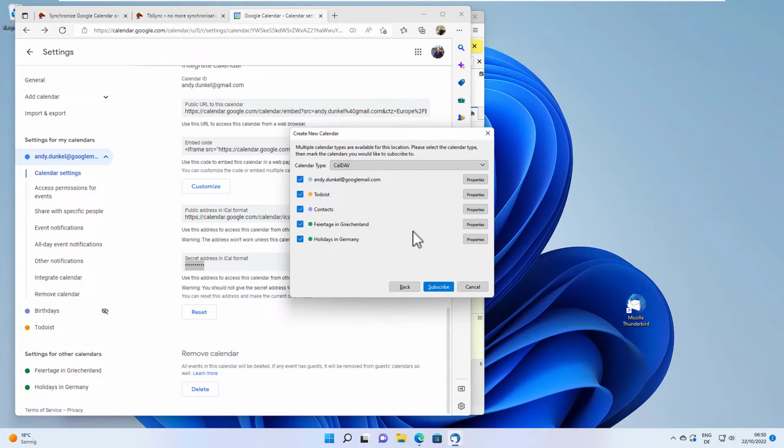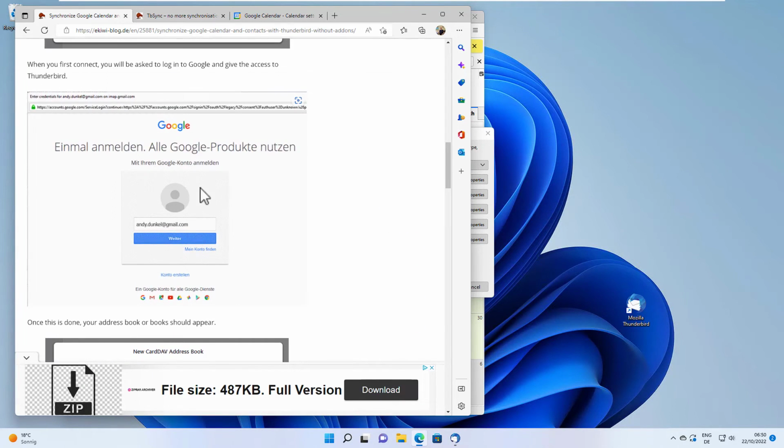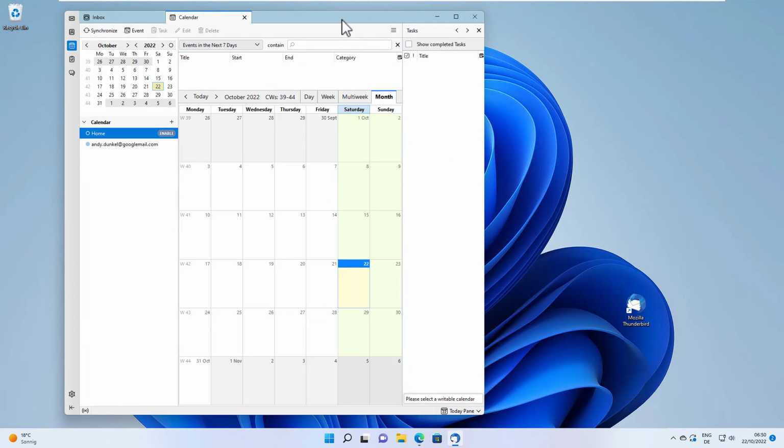Same here. When you first connect, you will get this login window here. So log in if this window appears. Otherwise, here are my calendars, and I can select the calendars I want to subscribe and synchronize. Click subscribe, and in Thunderbird, the calendar will now show up.